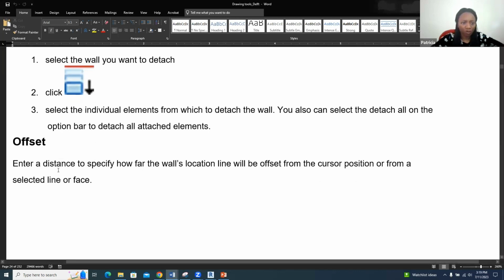And so for offsets, after the offset, I'll move to the Revit. So we enter a distance to specify how far the wall location line will be offset from the cursor position. So we're going to see all these things now that we have talked about.